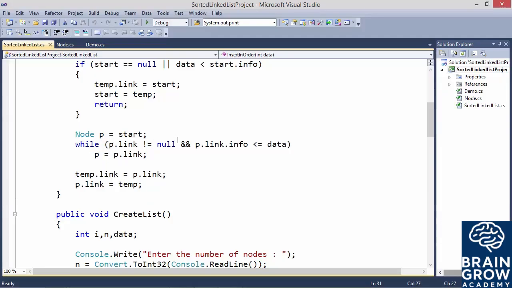Now this loop will terminate when either this condition becomes false or this condition becomes false. This condition will become false when p-link becomes null. That is when p refers to last node. And so in that case, new node is inserted after the last node. This condition will become false when p-link info is greater than data. In that case, p refers to predecessor of the node that has info value greater than data. So in this case, new node will be inserted after the node referred to by p.